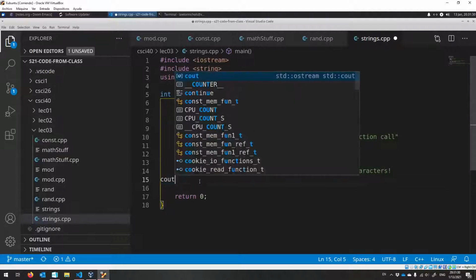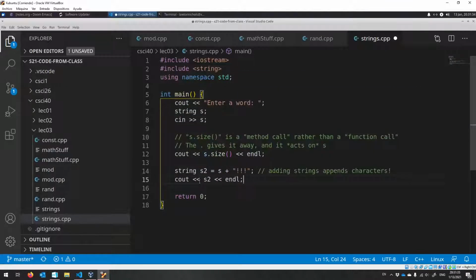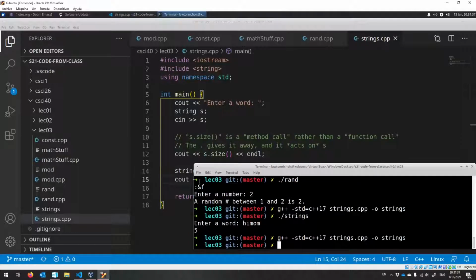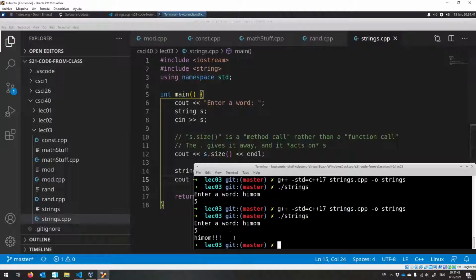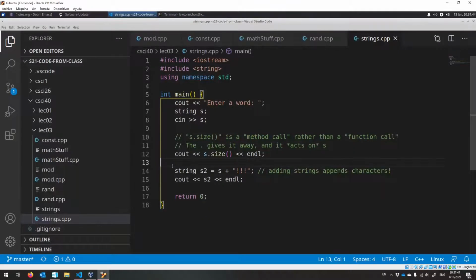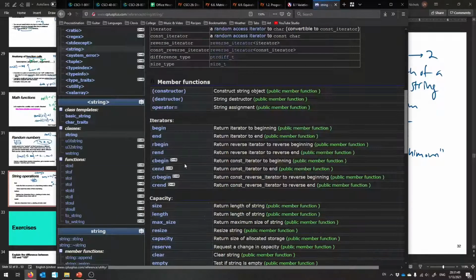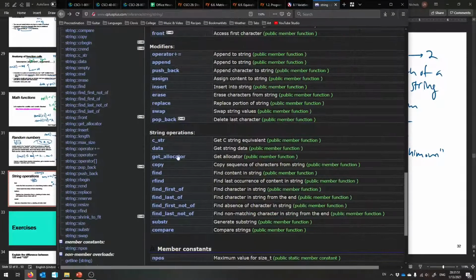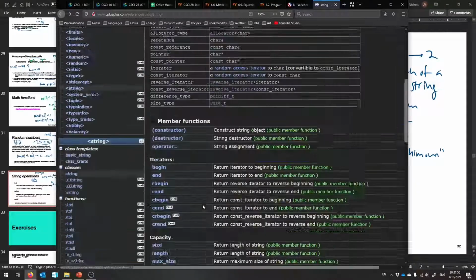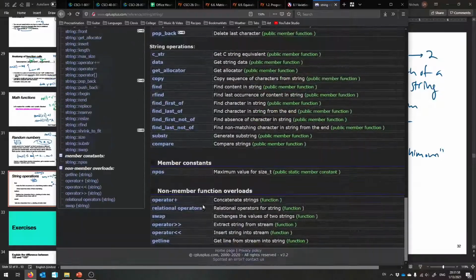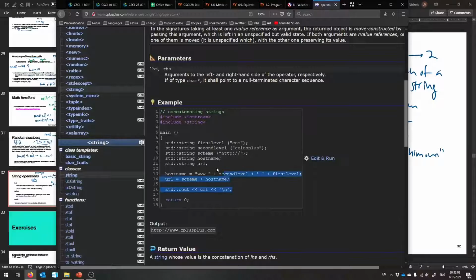So you can say cout s2, and a new line. So I do this, run the program, hi mom, it'll add those 3 exclamation points. That's quite nice. And you can read more about all of these things on the documentation page, and I encourage you to. So yeah, it's the plus operator. You can append to an existing string, in fact. So yeah, all these work. Operator plus is the one we just used. We added 2 strings together.